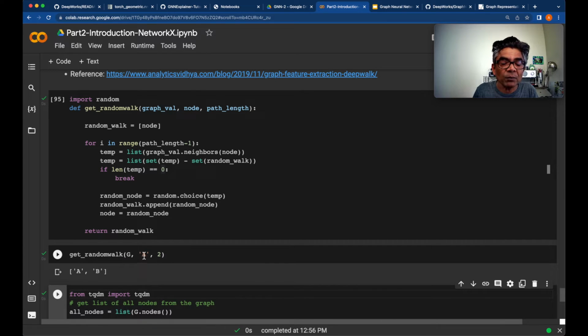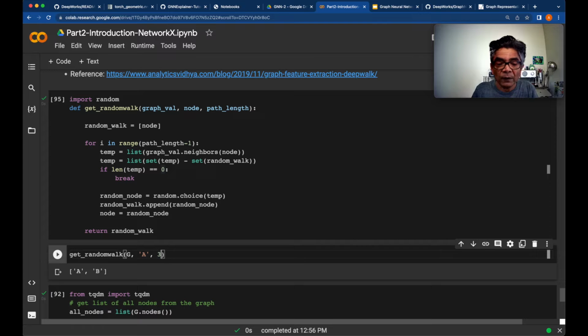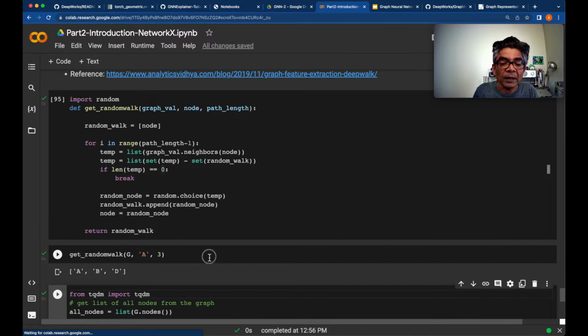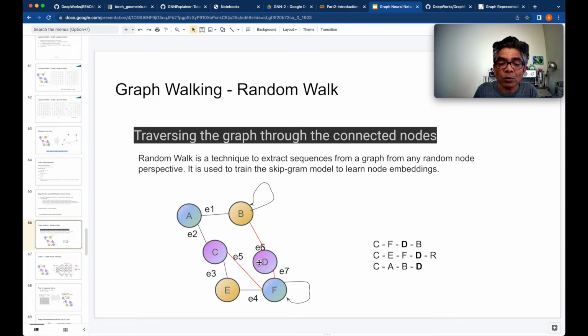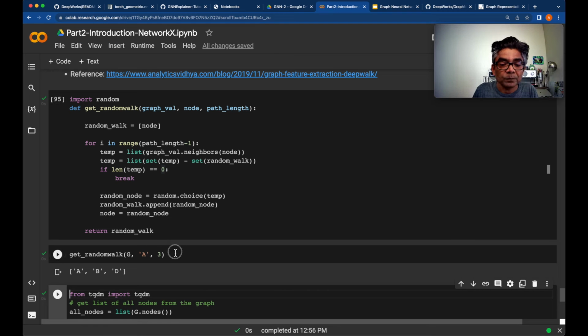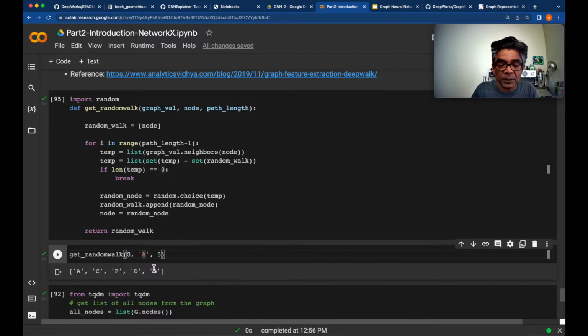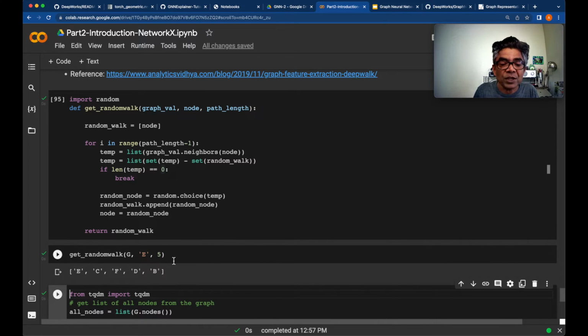So in the G graph, what is the random walk for A at 2 levels? If you say A to B, and say 3 levels, you get A, B, D, from A to B to D. And if you say I want to go 5 levels from A, you get A, B, D, E, F. If we choose E, for example, with 5 levels, it's E, C, F, D, B.